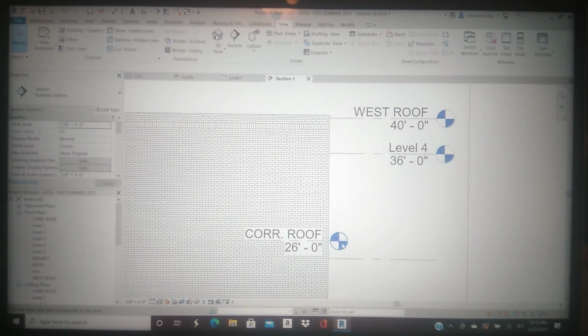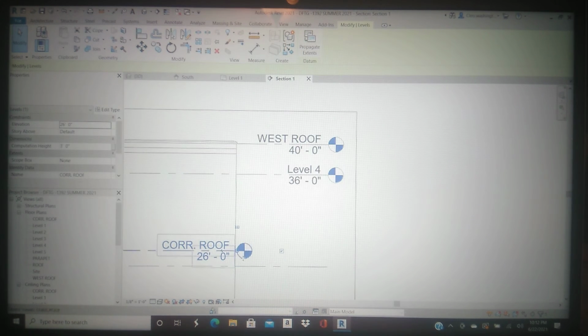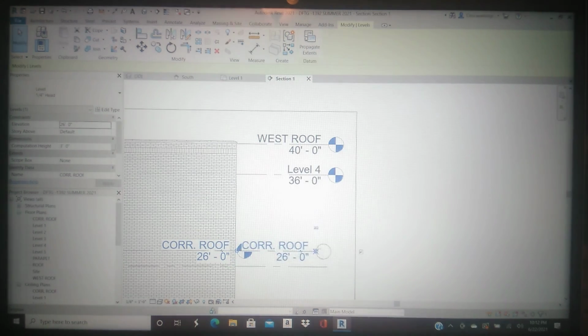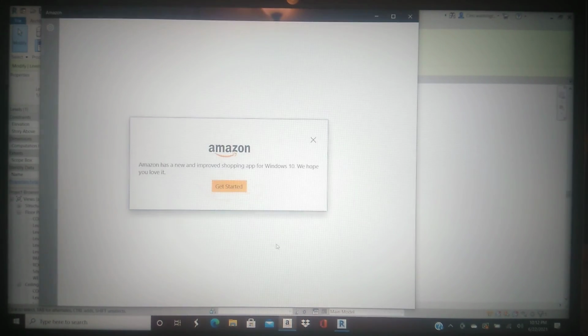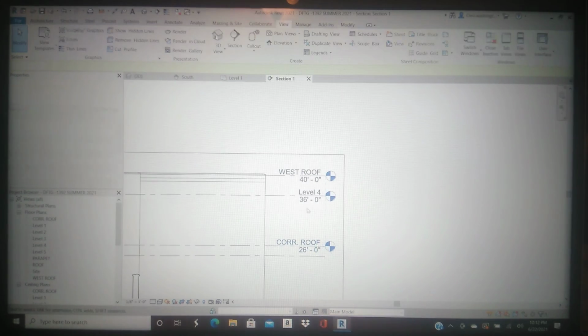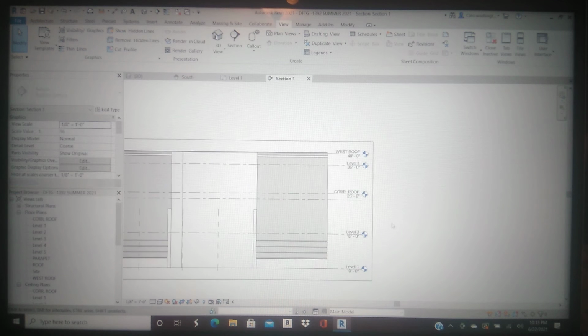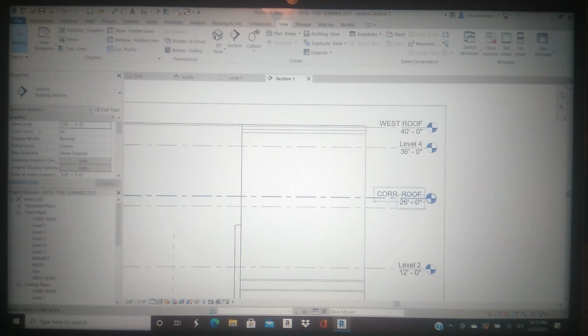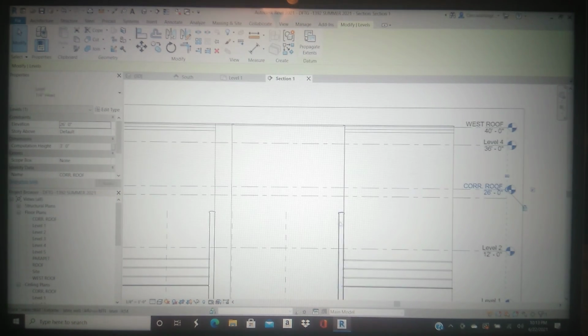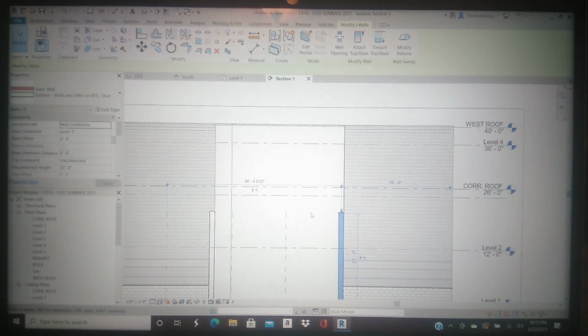I can select it. Okay, sometimes Revit will glitch on you, just keep that in mind. Let's drag this guy out here. And just for clarity, well, let's leave that alone. So you have your level 1, you have your level 2, then you have your corridor roof, and then you have your west roof. Now, if you notice, the corridor roof marker is right here, and these are the corridor walls that we just cut. So let's go back to 3D.